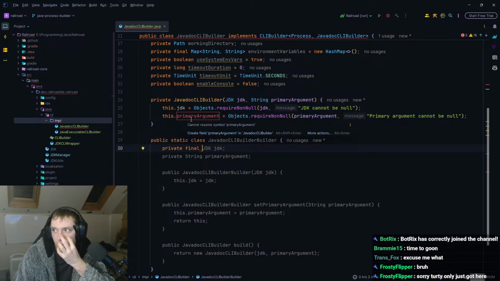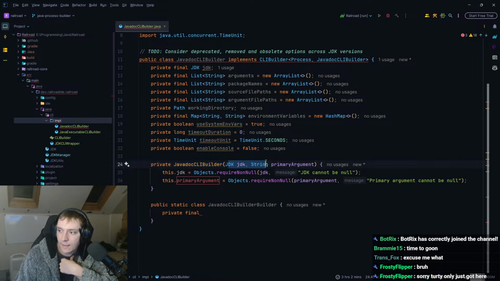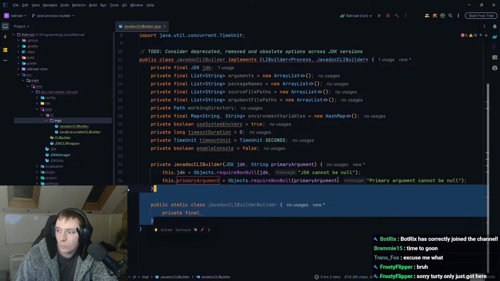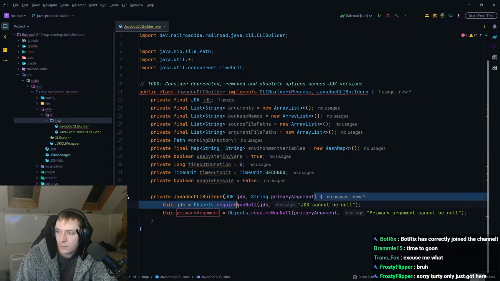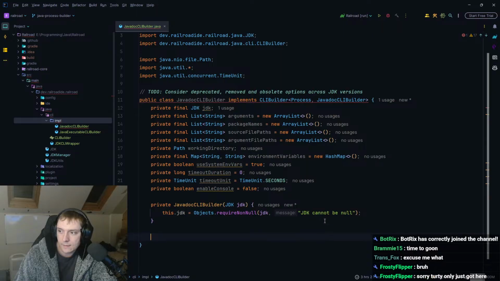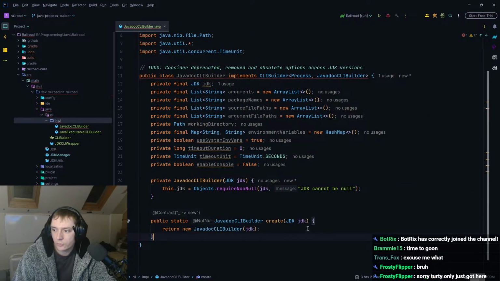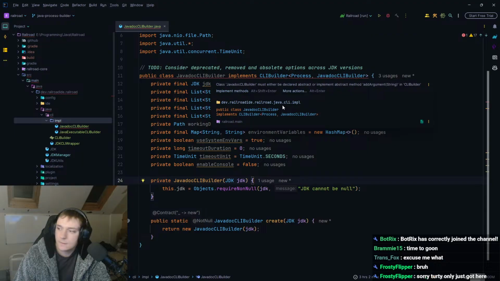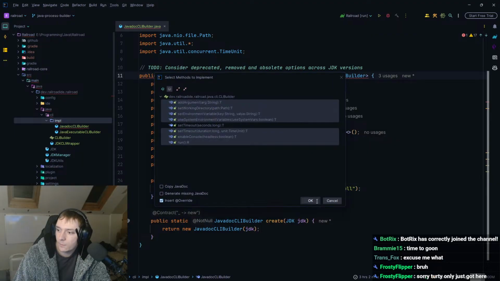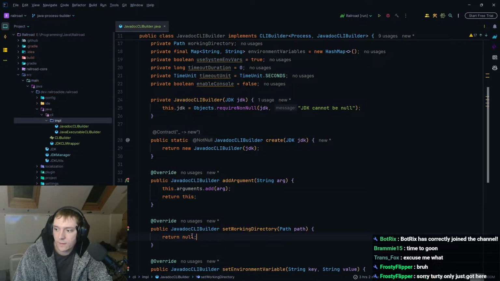The only important thing that we have, basically the essential thing, is the JDK. Everything else is somewhat optional. So I think we can actually get rid of that, get rid of that, get rid of that. And that's it. Yeah, we can go from there. And then we'll just create a static method to create it. Let's implement our methods. So add argument, that's going to be that one.